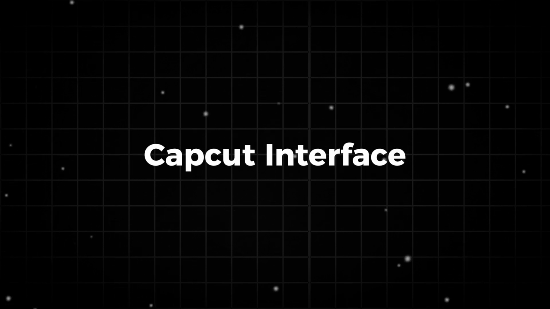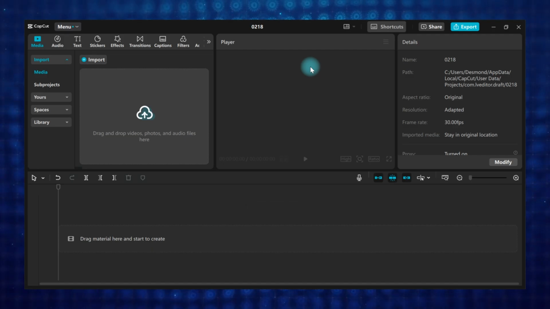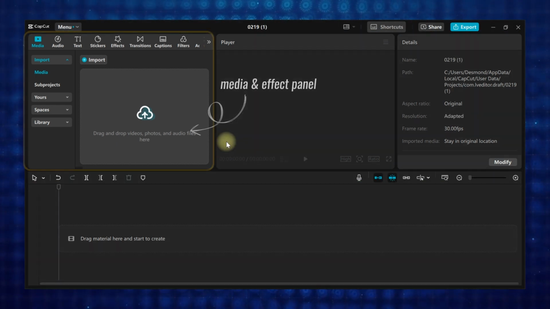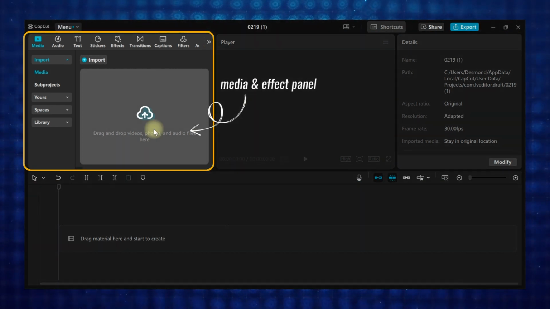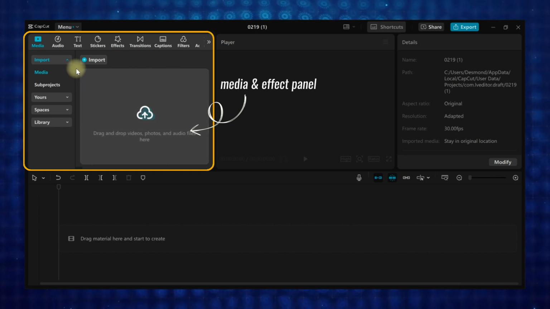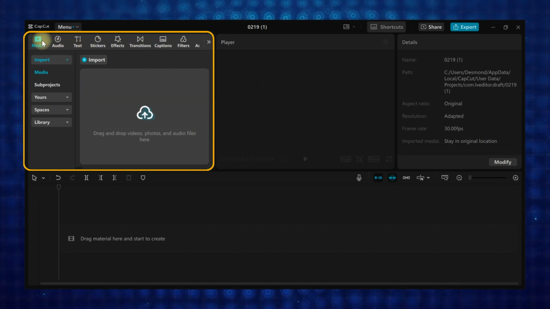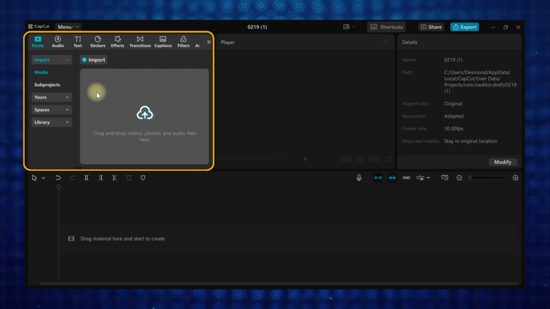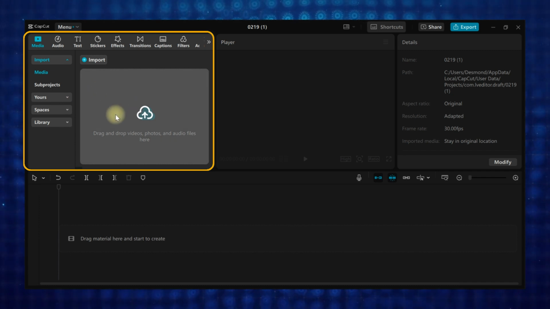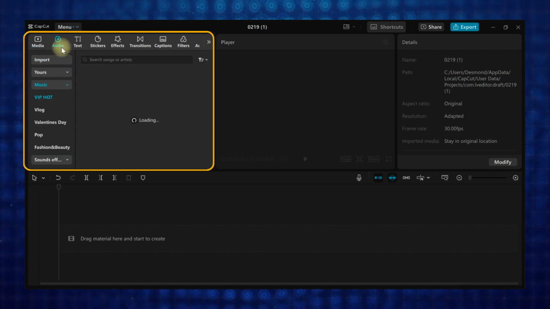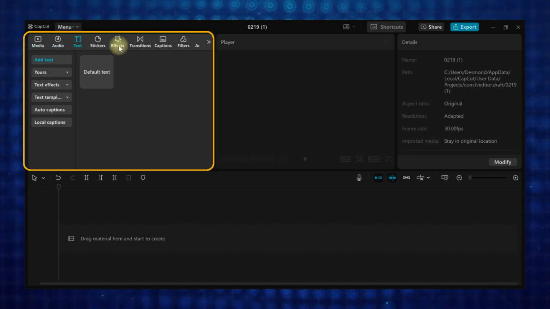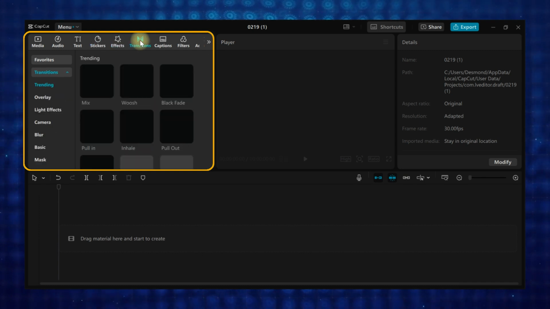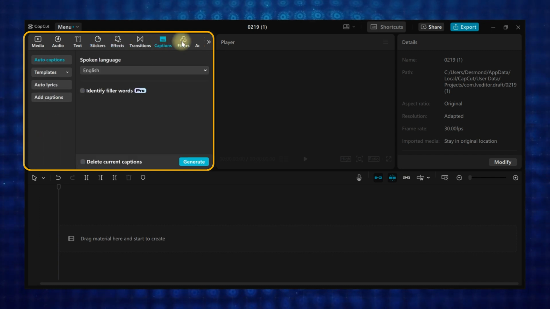Now, let's explore the interface. This is the CapCut PC interface. The main workspace consists of 5 key areas. So, the first part is the Media and Effects panel. In this panel, you have different tabs. First is the Media tab, where all imported files, including video clips, images, and audio files, are stored. And there is also the Audio tab, Text tab to add text to your project, Sticker tab for stickers, Effects tab for amazing video effects, Transition tab, Caption tab, Filters and Adjustment tab.